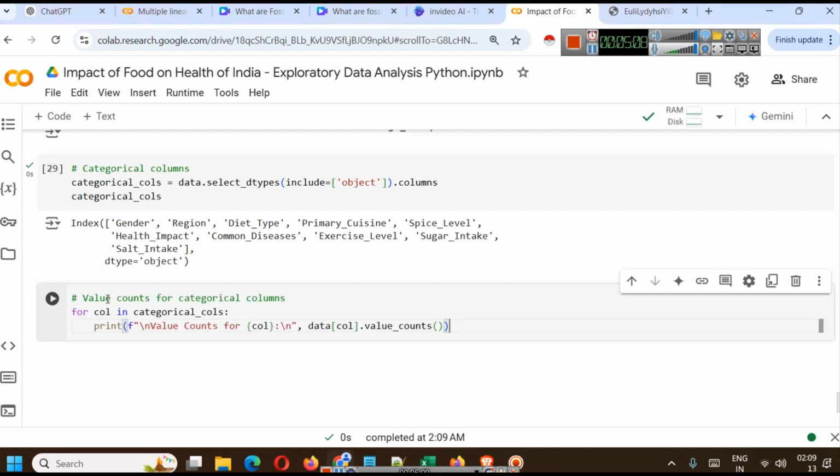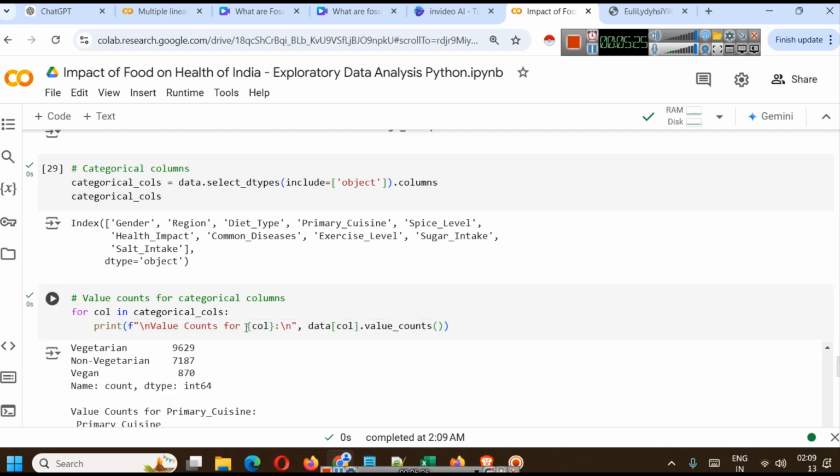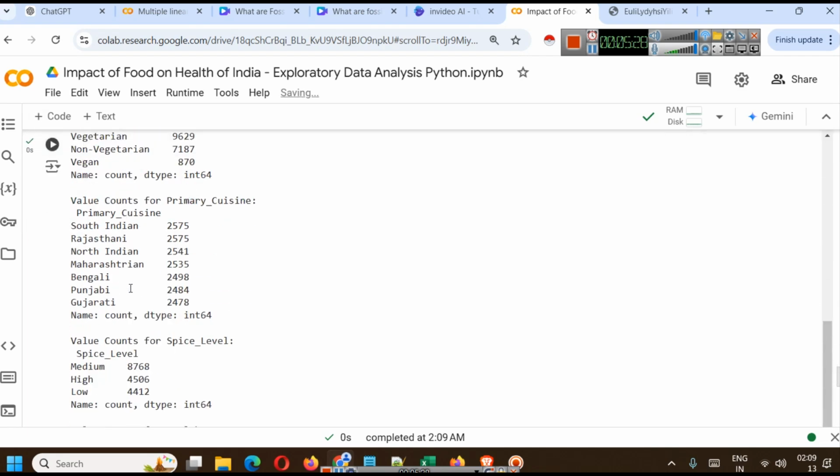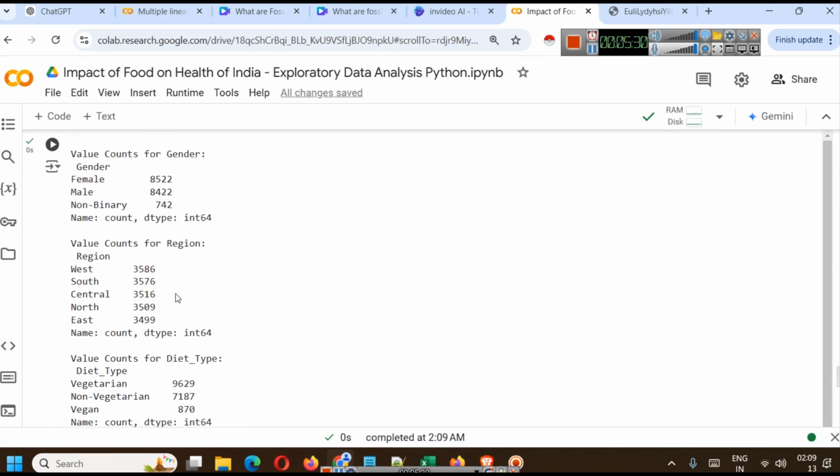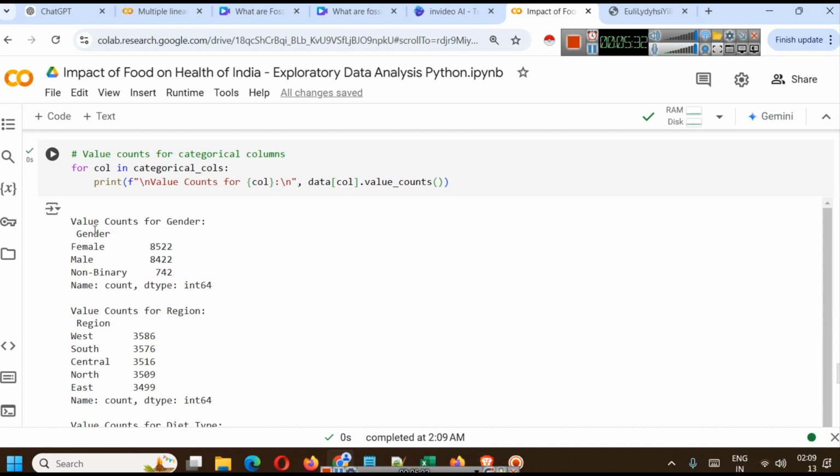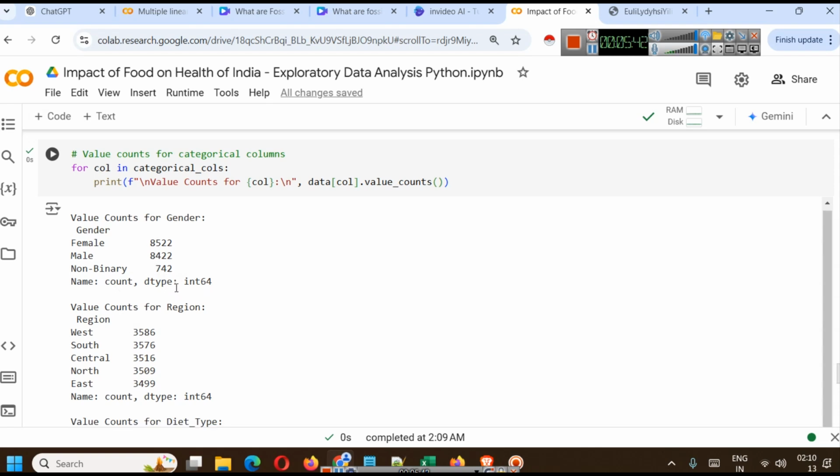And if you simply want to find out the total value counts, you can use for column in categorical columns, just write data column dot value counts. We are going to use the print function here. So you can see we have all the values. In gender, female is 8522, male is 8422, non-binary people are 742.